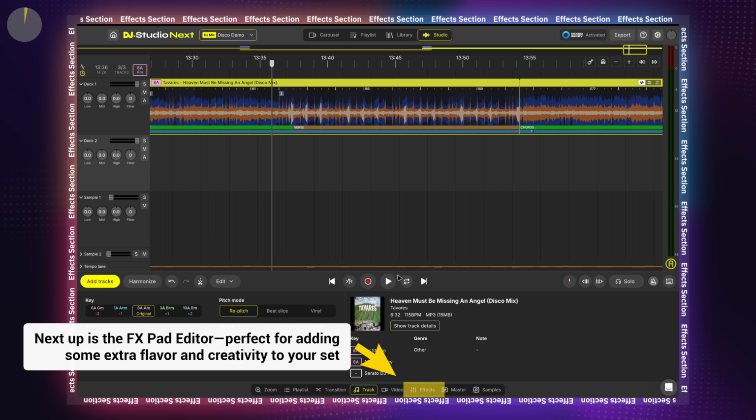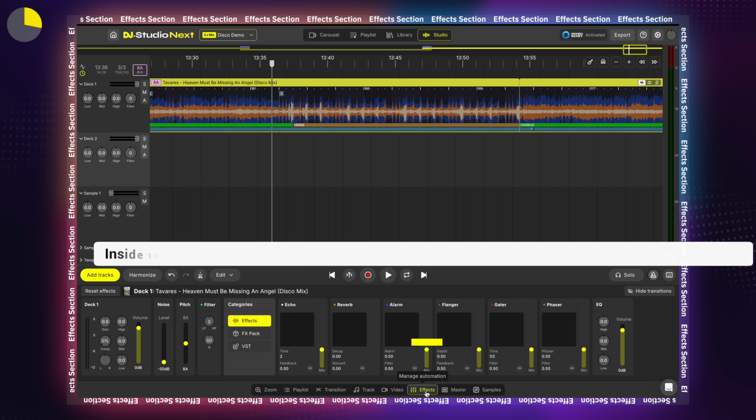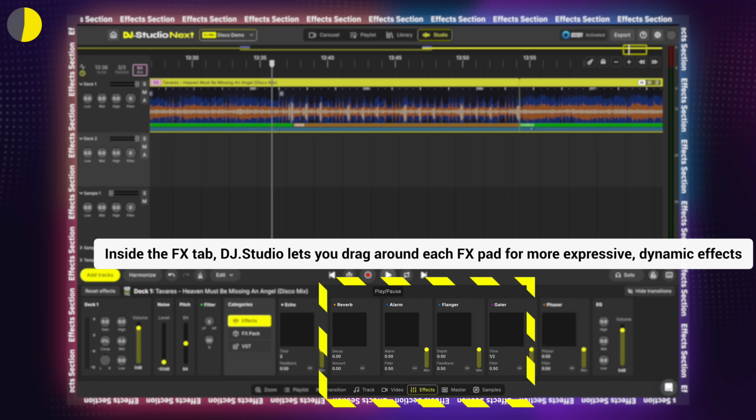Next up is the Effects Pad Editor, perfect for adding some extra flavor and creativity to your set. So inside the Effects tab, DJ.Studio lets you drag around each effects pad for more expressive, dynamic effects.